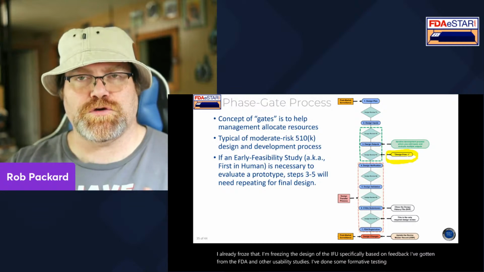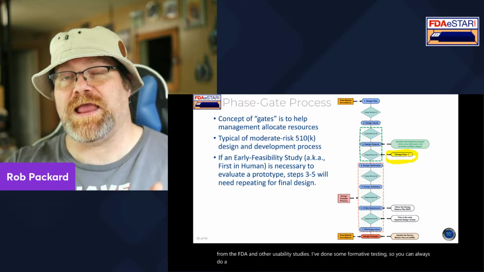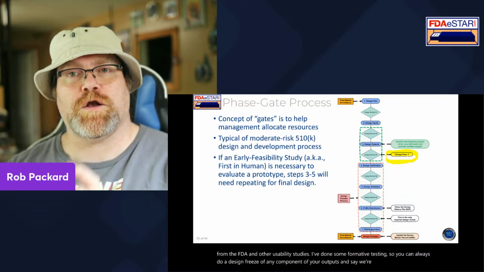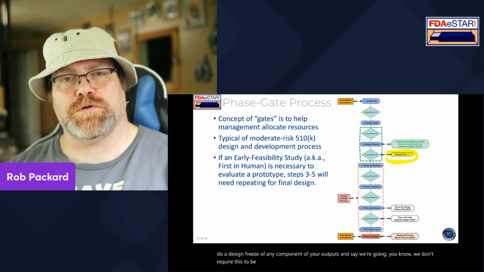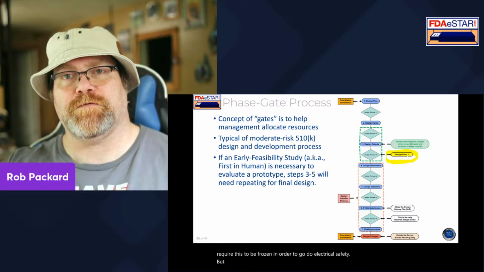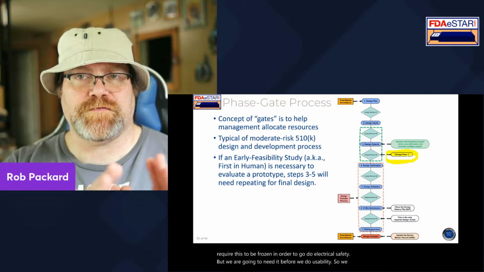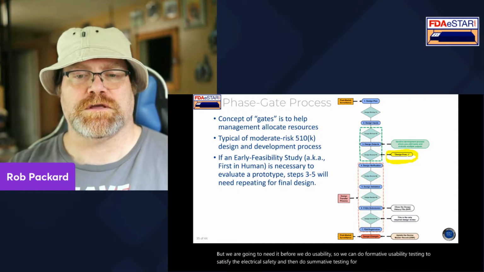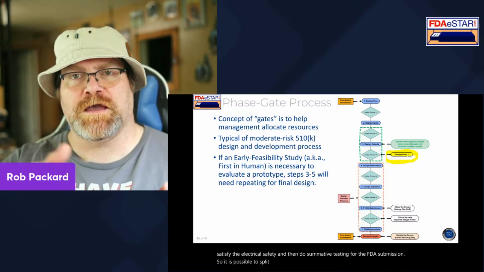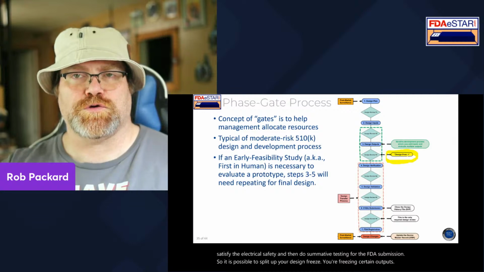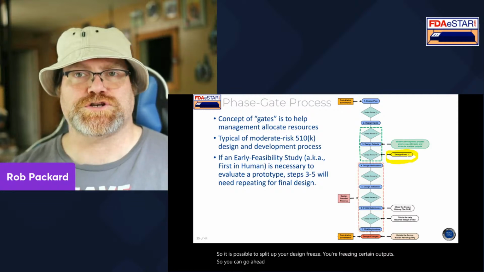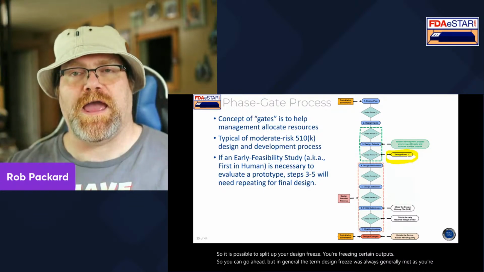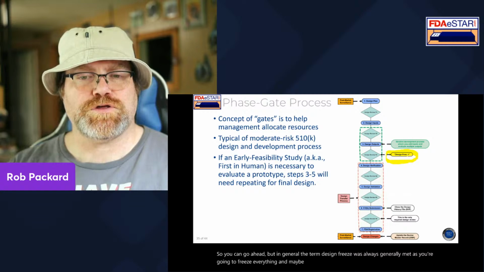So you can always do a design freeze of any component of your outputs and say, we don't require this to be frozen in order to go do electrical safety, but we are going to need it before we do usability. So we can do formative usability testing to satisfy the electrical safety and then do summative testing for the FDA submission. So it is possible to split up your design freeze. You're freezing certain outputs so you can go ahead. But in general, the term design freeze was always generally meant as you're going to freeze everything, and maybe that's a little too narrow a view to have.